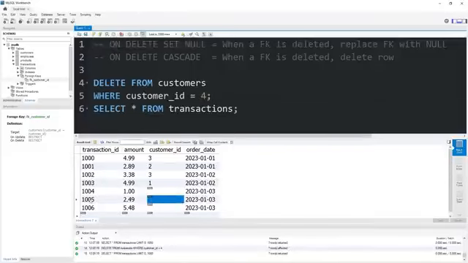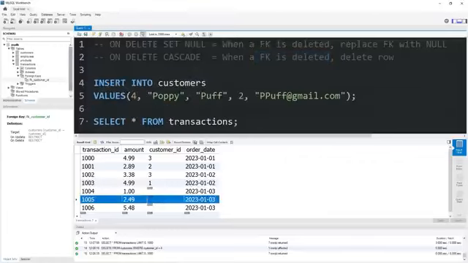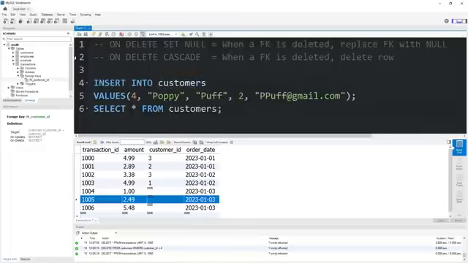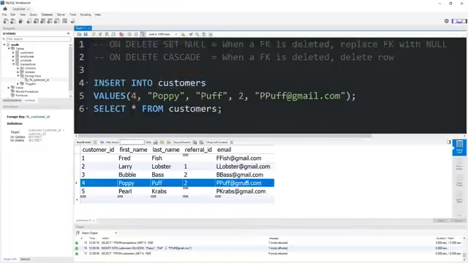Yeah, check that out. With our transaction ID of 1005, the customer ID is now null. Now there's onDelete cascade. When a foreign key is deleted, we can instead delete the entire row. Let's go ahead and add Poppy Puff back to our customers table. All right, she's back in.